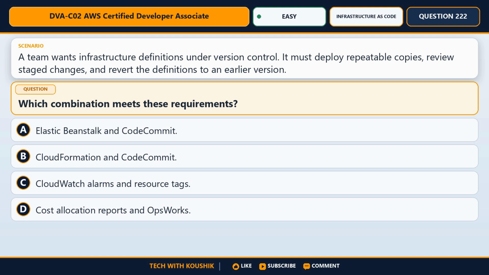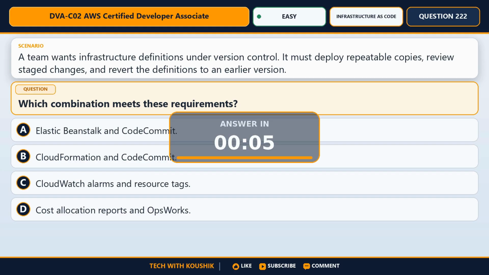Option A. Elastic Beanstalk and CodeCommit. Option B. CloudFormation and CodeCommit. Option C. CloudWatch alarms and resource tags. Option D. Cost allocation reports and OpsWorks.